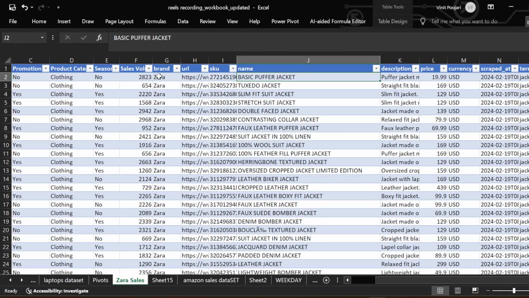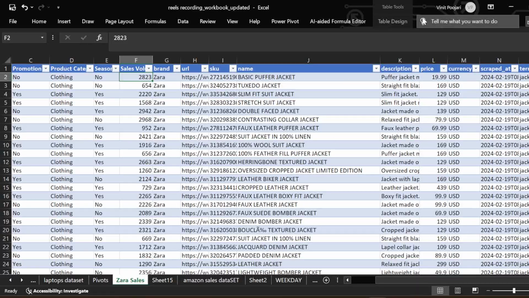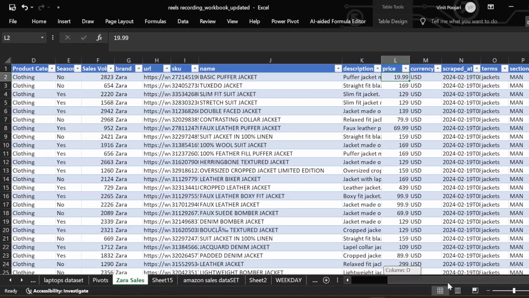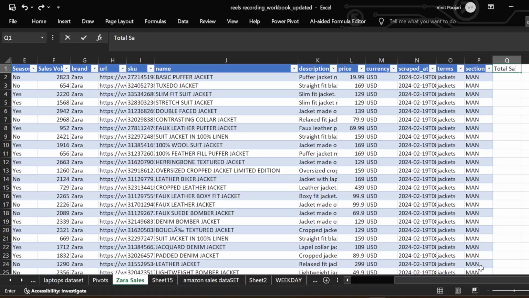So we have basic puffer jacket, the number of units sold were 2823. Now what I'm going to do is get the value of this, which is going to be this into this. So 2823 into per unit price. So I'm just going to come to this and I'm going to say total sales.